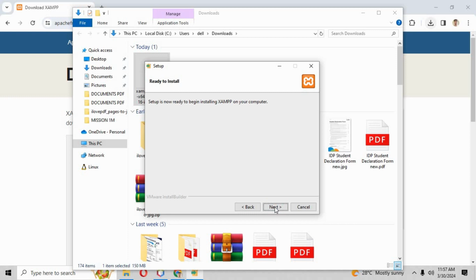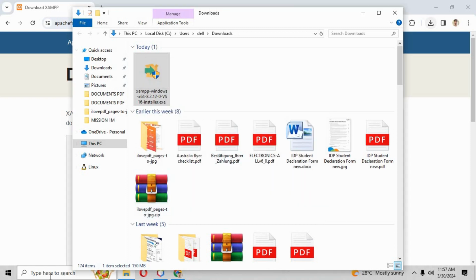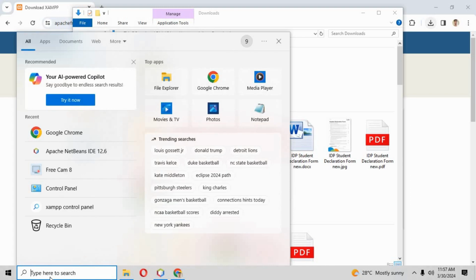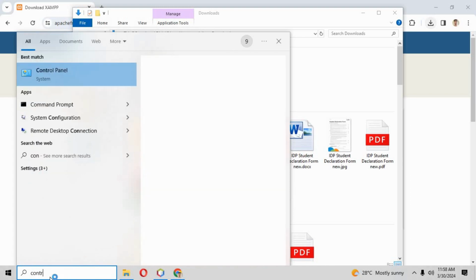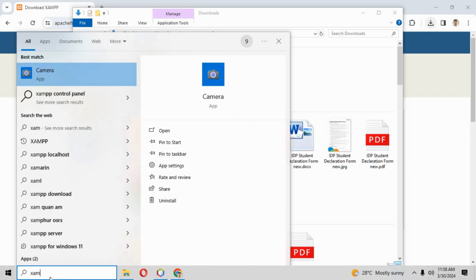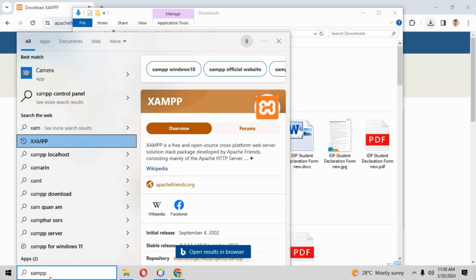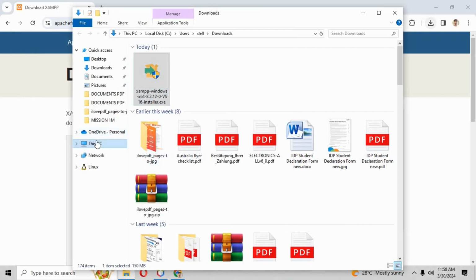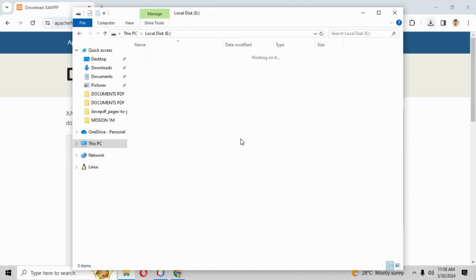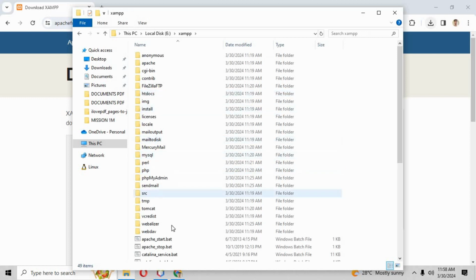Setup is now ready to begin installing XAMPP. You just have to click next and it will start the installation process of XAMPP. You just have to wait for the installation process to be completed. Once the installation is completed, you just have to go onto your local drive where the folder has been created for XAMPP, to start the .exe of the XAMPP control panel.